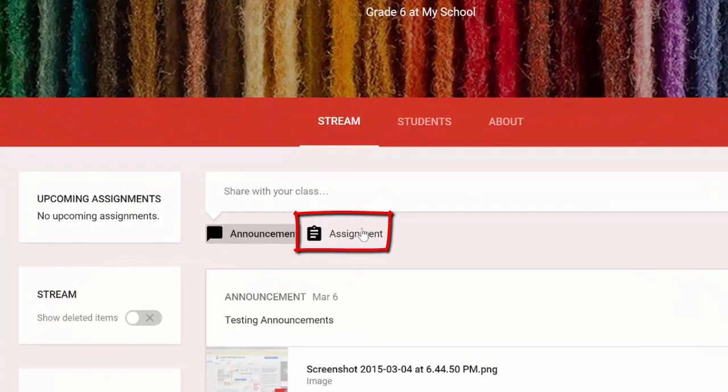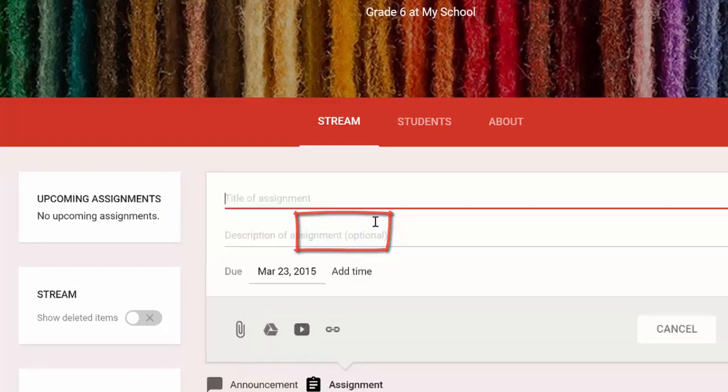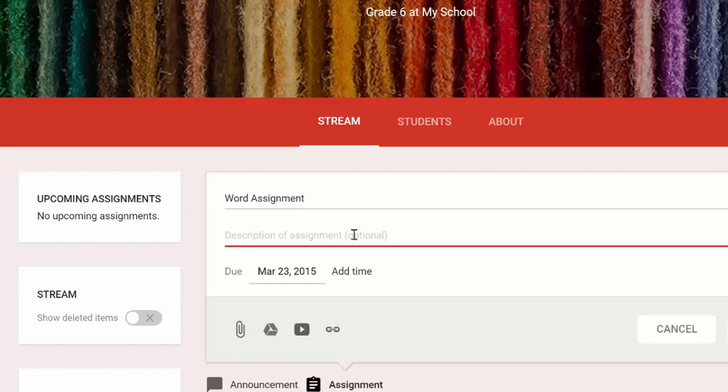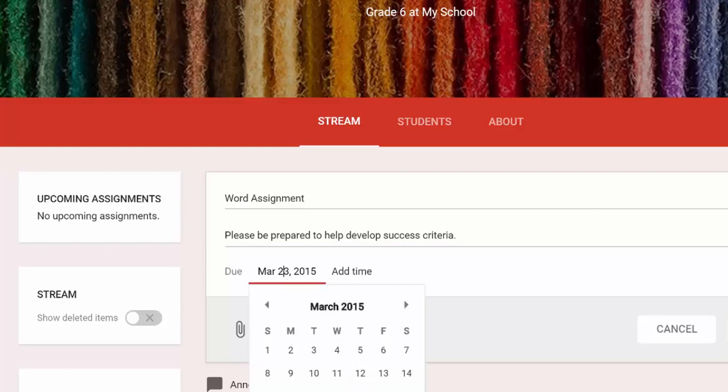So you'll simply click on the assignment link, and this will be a Word assignment. And you can give students instructions here, extra details about the assignment. Please be prepared to help develop success criteria. And we can set a due date.